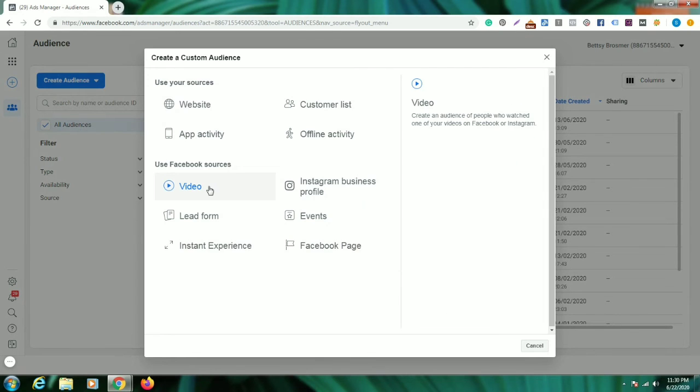Then there is the use of Facebook sources. Video: you are posting a video on your Facebook page, so create an audience of people who watched one of your videos on Facebook or Instagram. If they watched your video for a certain amount of time, you can retarget them by creating custom audiences using these video viewers. Then there is the Instagram business profile. If people are interacting with your Instagram business profile, you can reach out to them and create custom audiences based on Instagram business profile visitors.